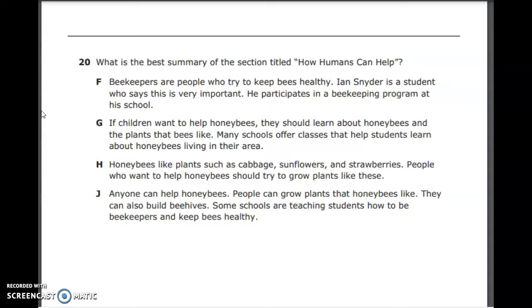G, if children want to help honeybees, they should learn about honeybees and plants the bees like. Many schools offer classes that help students learn about honeybees living in their area. That is a pretty decent summary. We're still missing some things in there. We could put an M next to G for maybe.